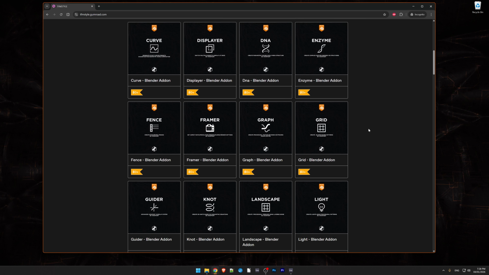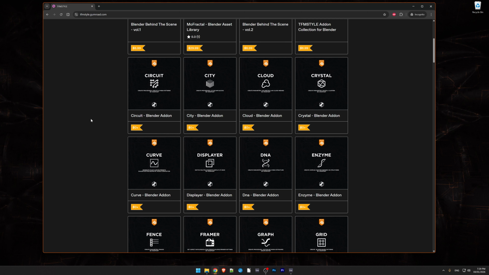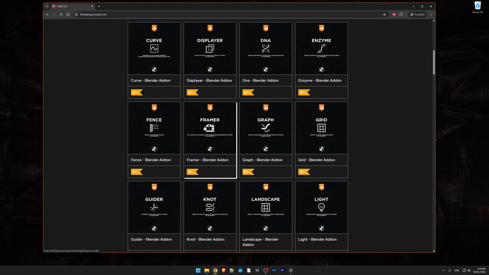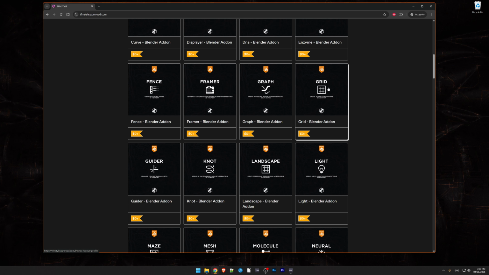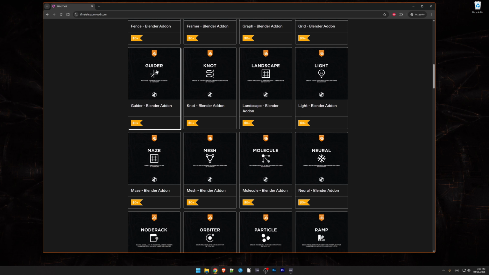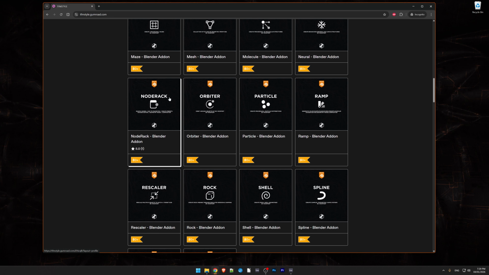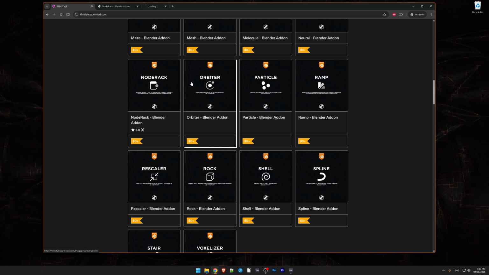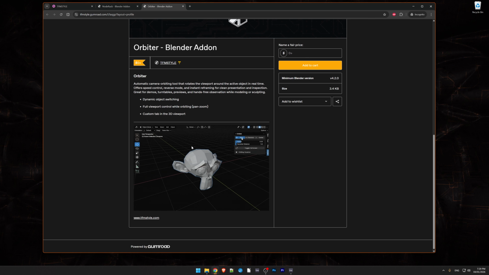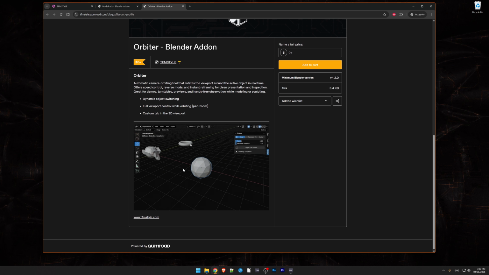Be sure to check out all of the add-ons that I have to offer, and if you want to download some of them, I would suggest the circuit one, the curve, the framer, which is a very nice one to have, the grid also, but I will have to make a tutorial for this specific one. The guider is another utility that might be useful. The light, the node rack, which is a very good one if you want an Octane style rack with all of your nodes. The orbiter as well, that's one of my favorites. You can download this for free. It's been added on the official Blender add-on extension.